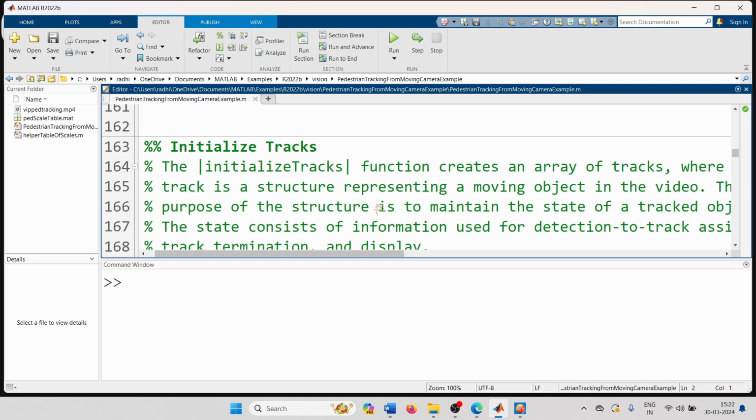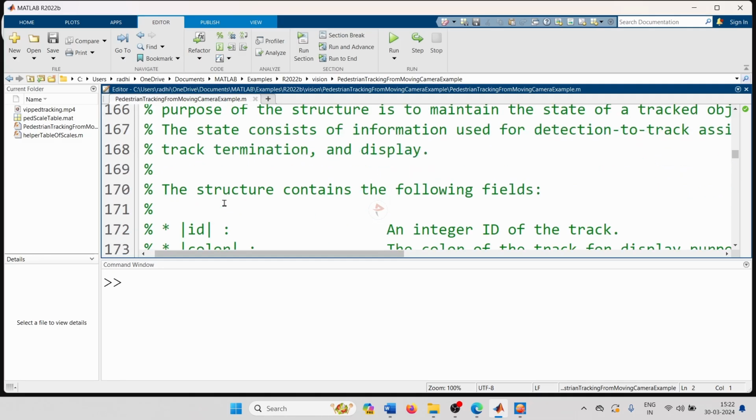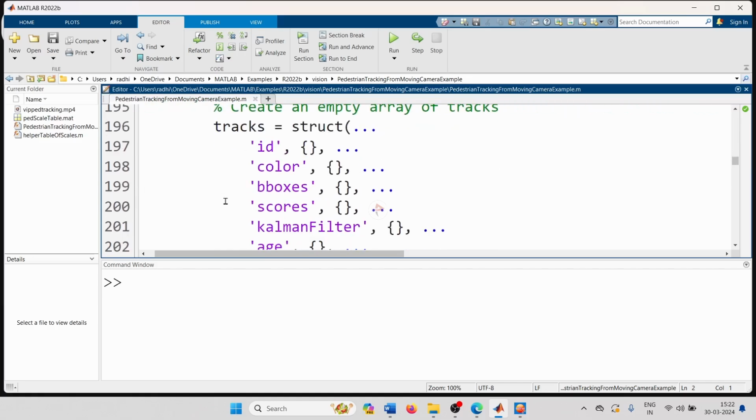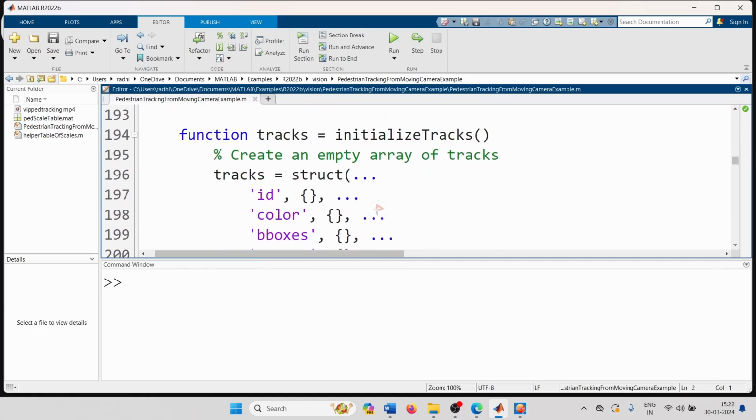So this initialize tracks function creates an array of tracks, each representing a moving object such as a pedestrian in the video being analyzed. For that we are going to set up this line, which initializes the array of tracks.